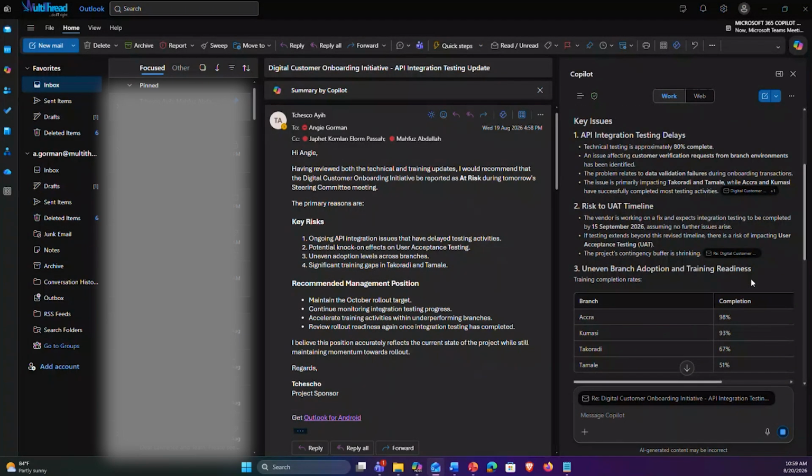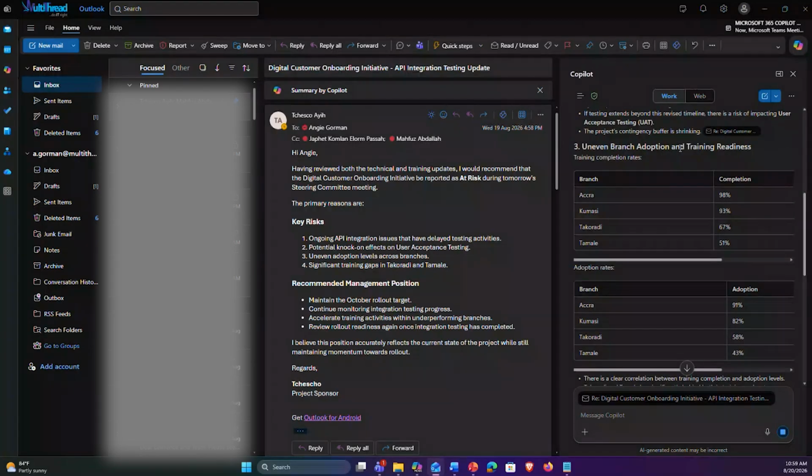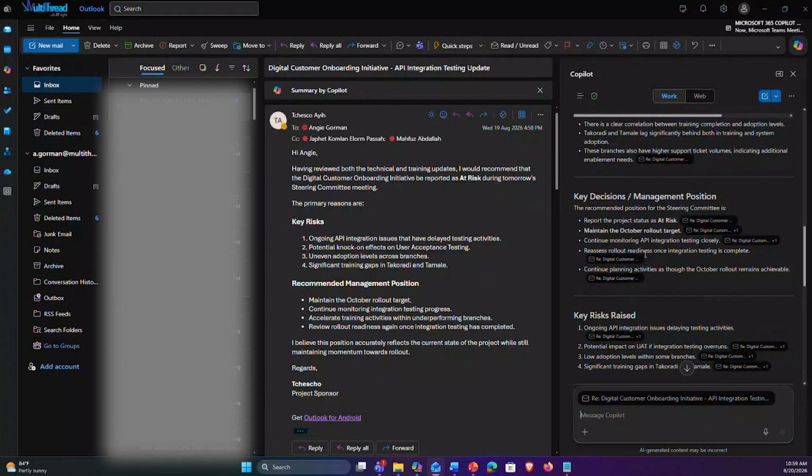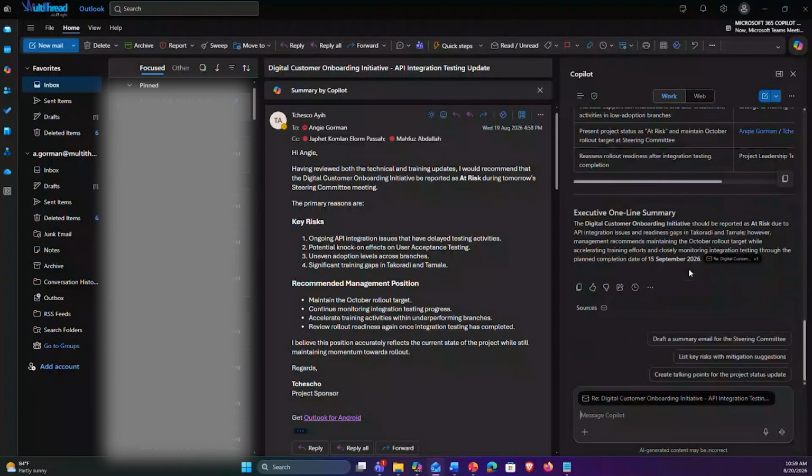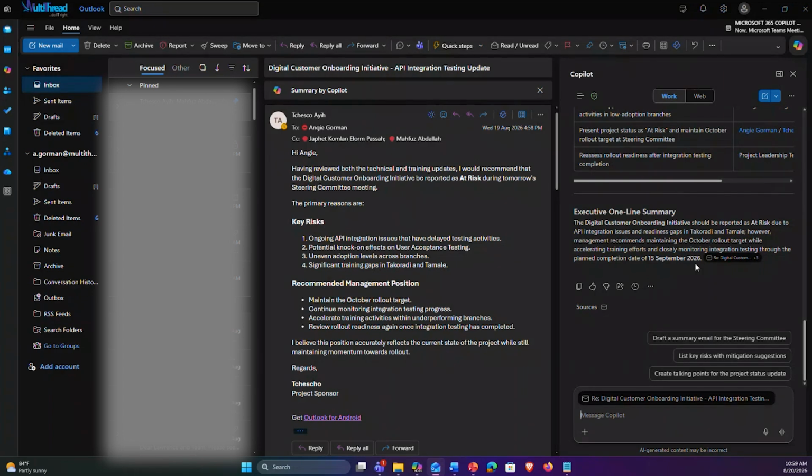I get the UAT timeline. I get the uneven branch adoption and training readiness. And I also get some decisions right here, and I get an executive summary. So if I don't want to go through all of this, I can always look at the summary if that's what I'm aiming at. This is in reference to the mail thread.